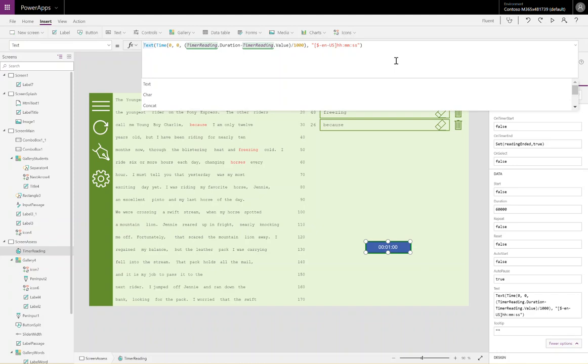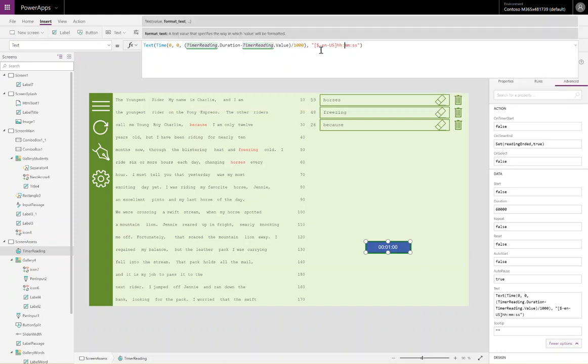Let's be a little bit more purposeful here. I don't need the hours here, so right now the time is being formatted to show hours, minutes, seconds. You can see at the end here, HHMMSS. Let's get rid of the H's. There are no hours.